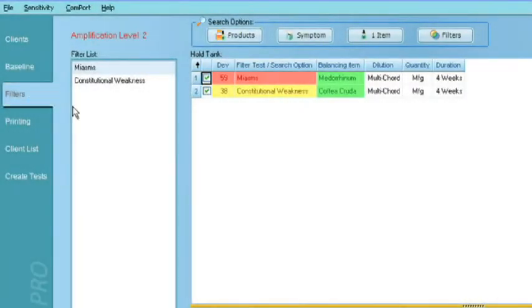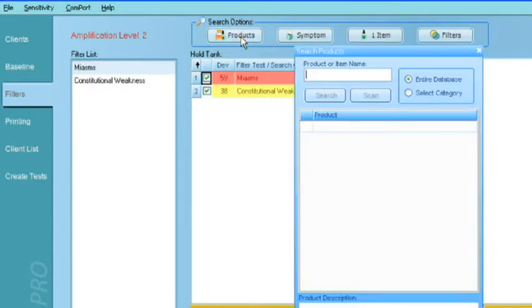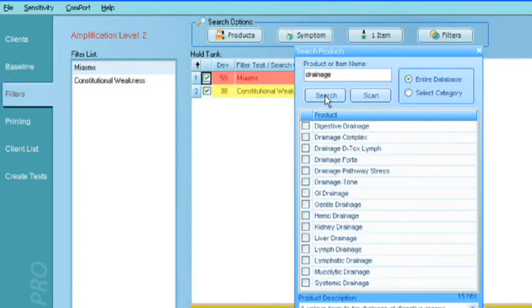In the Filters tab, this is where the data on the remedies and the tests that were an issue are stored. You also have 4 search options. The Products button allows you to simply search for any specific product. So if you wanted to look for a drainage remedy, you simply type in drainage and click search, and it will search the entire database, and you'll notice that there's 15 items in here that deal with drainage.